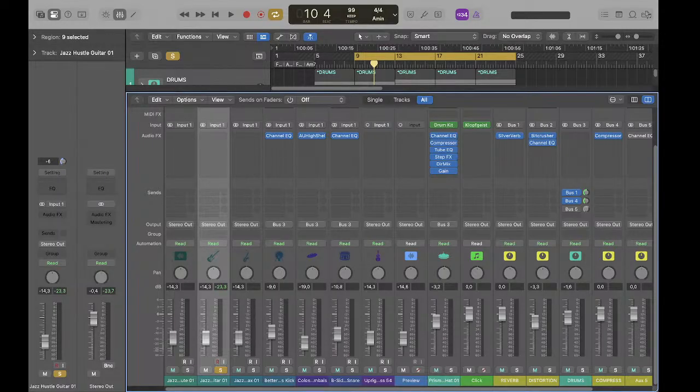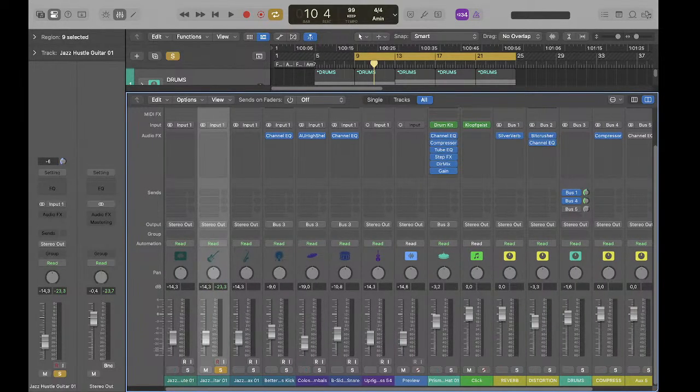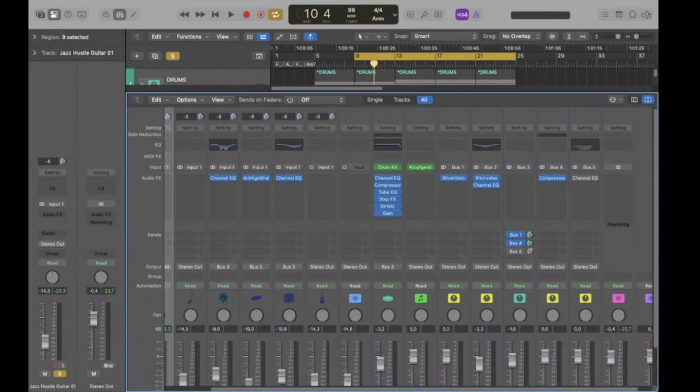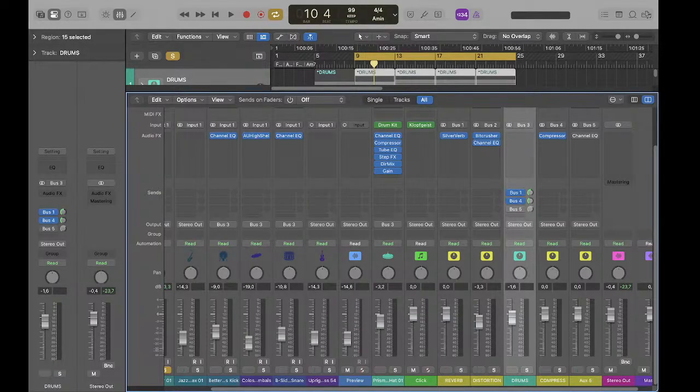Let's go through bus 1. Is it nothing? Oh my god, stop. Is anything going through bus 1? Oh, sends. Yes. Bus 3, which is drums. So the drums is going through reverb.